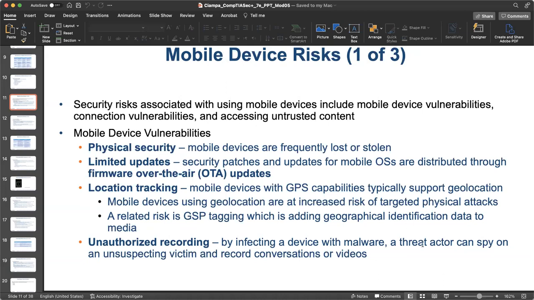Location tracking is another thing, right? So most of mobile devices, they can provide geological location. And when they are doing that, they create an increased risk of being targeted for physical attacks. Like if I can triangulate location of a device, I can go and grab a device that I need. And again, this goes back a little bit to the physical security as well, right?